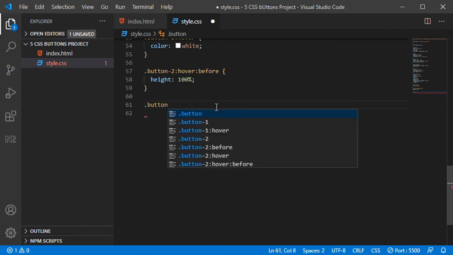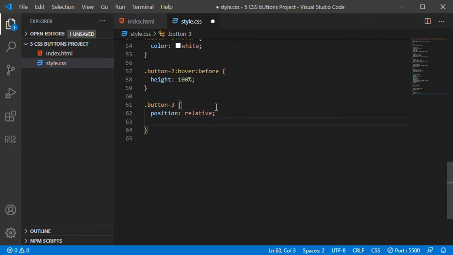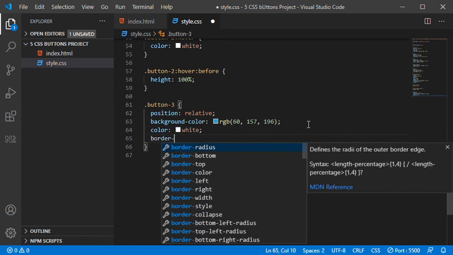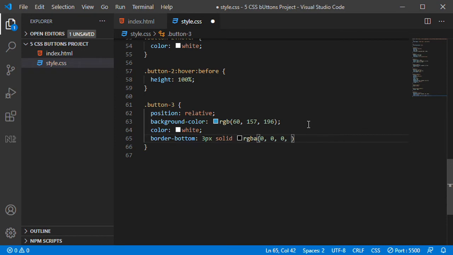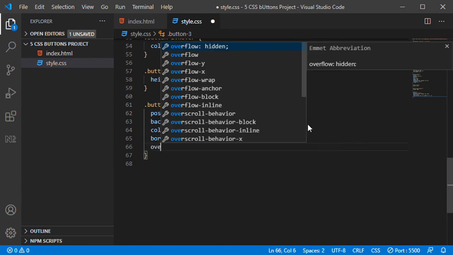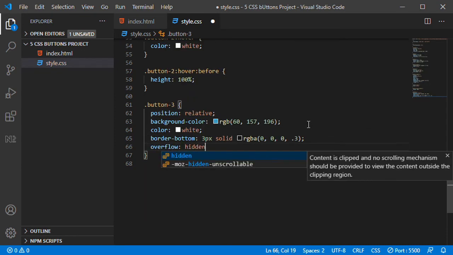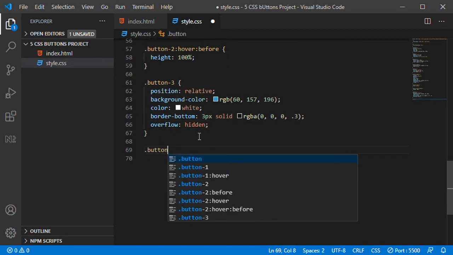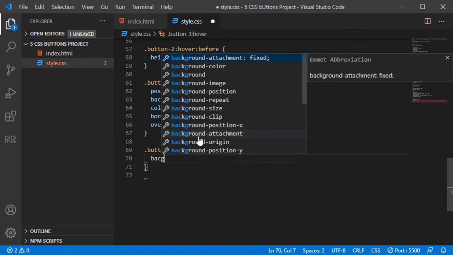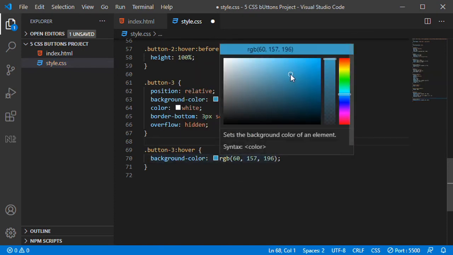For this one, we're gonna be using the before selector again to achieve the shine effect. For the button itself, we're using a black, almost completely transparent bottom border for that 3D looking shadow. Also setting the overflow to hidden so that the shine is contained only within the button. And for hover, we simply change the background to a slightly darker color.